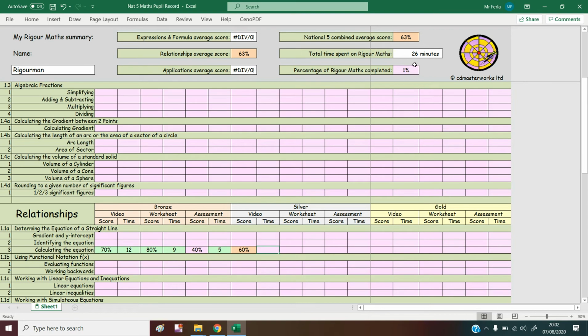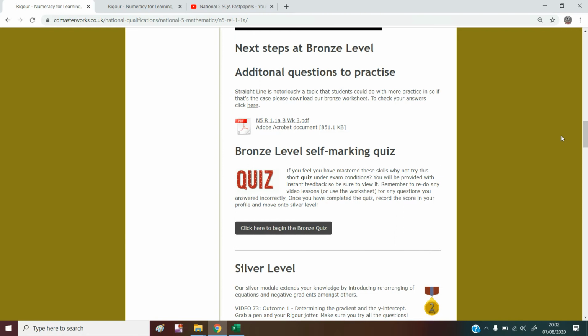A couple of targets I would set you here. Can you make this figure say 6,000 minutes? That's the challenge I would give to you. And of course, can you make this say that you've completed 100% of Rigor Maths? That's the challenge. Anyway, let's jump back to the platform.